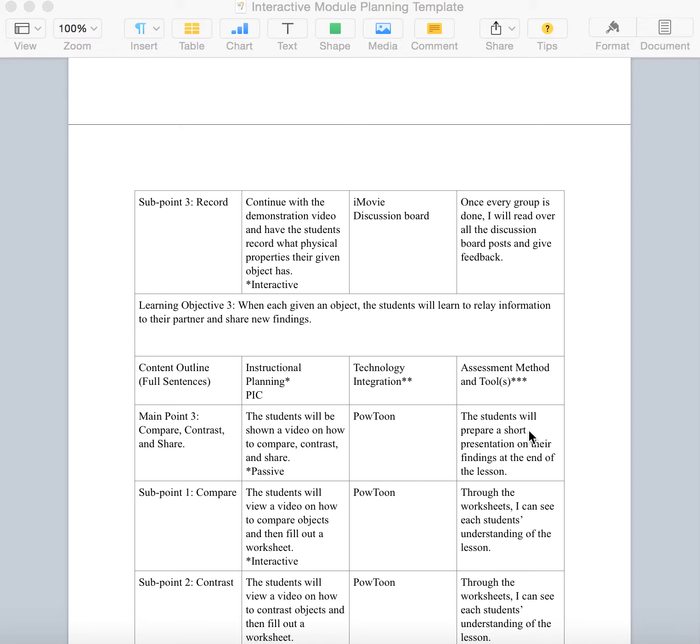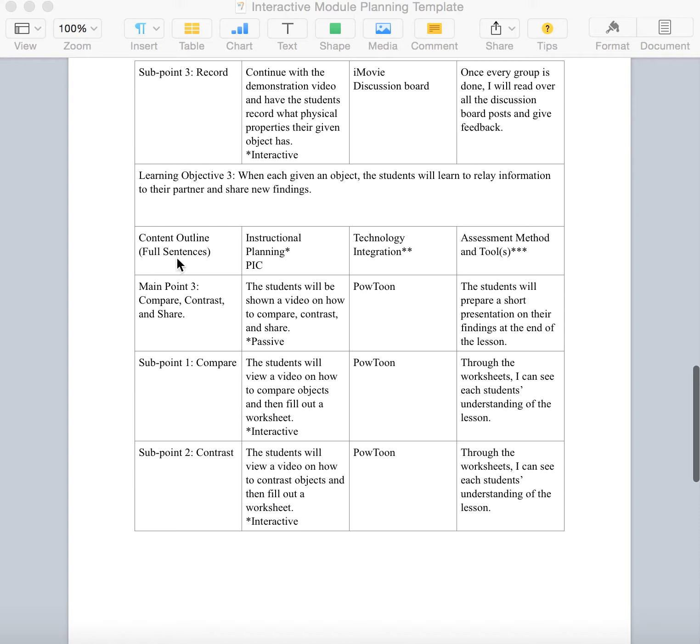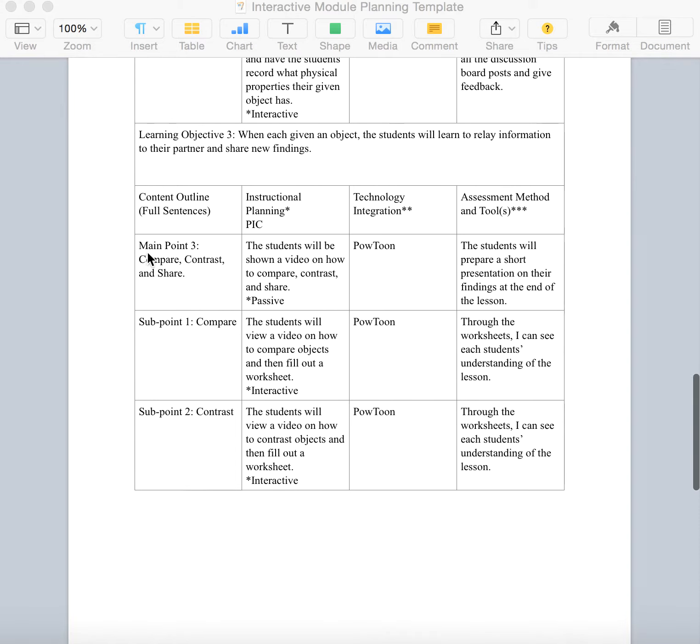Learning objective number 3. When each student is given an object, the students will learn to relay information to their partner and share their new findings. So the main point here is to compare, contrast, and share. The students will be shown a video on how to compare, contrast, and share. That will be done through Powtoon. And the students will prepare a short presentation on their findings at the end of the lesson.